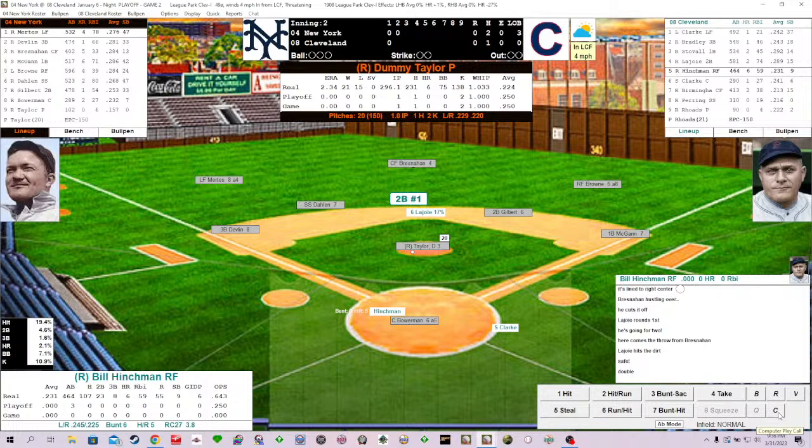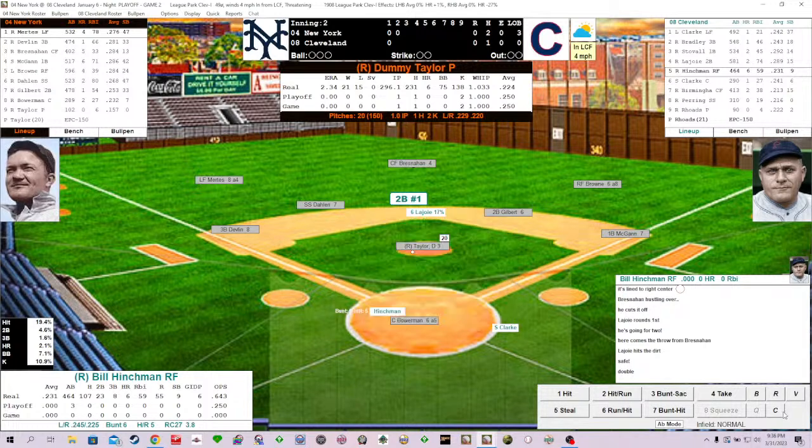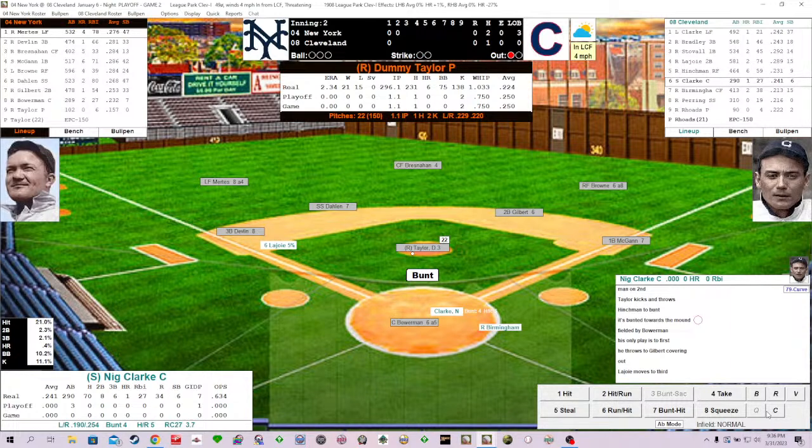All right, so Lajoie at second, and Lajoie with 15 steals in 1908. Taylor checks Lajoie. The 0-1 comes into Hinchman, and Hinchman gets a bunt down onto Gilbert covering. Lajoie moves to third on the play, so sacrifice successful. And this game's first run, or possible first run, just 90 feet away. Catcher Nick Clark is nothing for 3. .241 average for him in 1908 with 27 runs batted in.